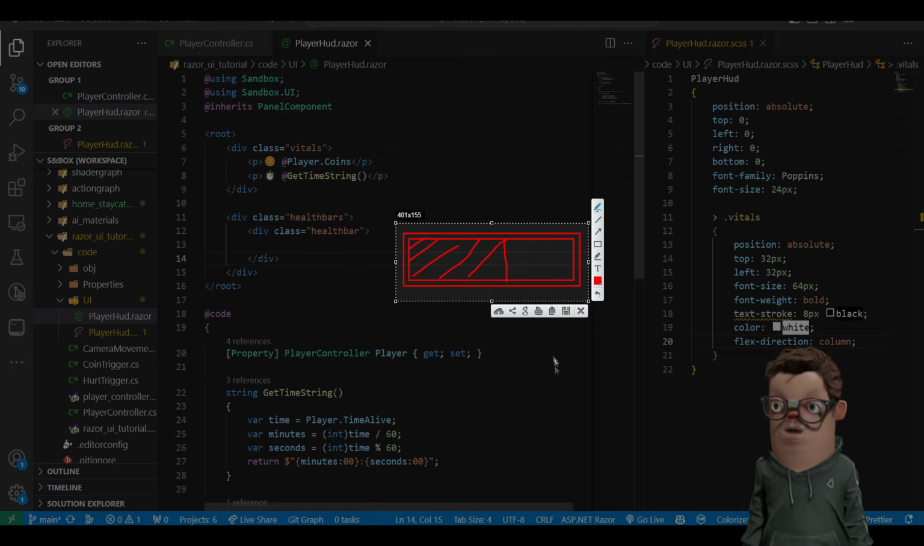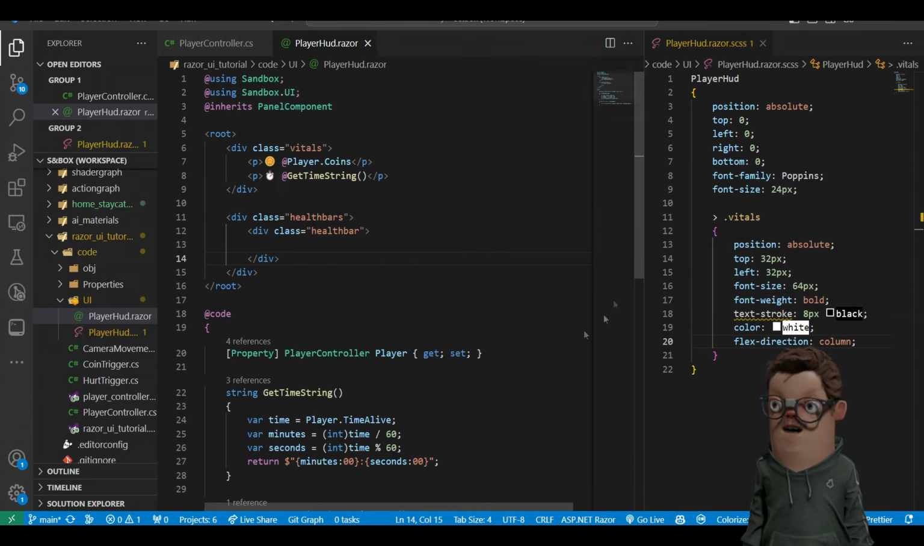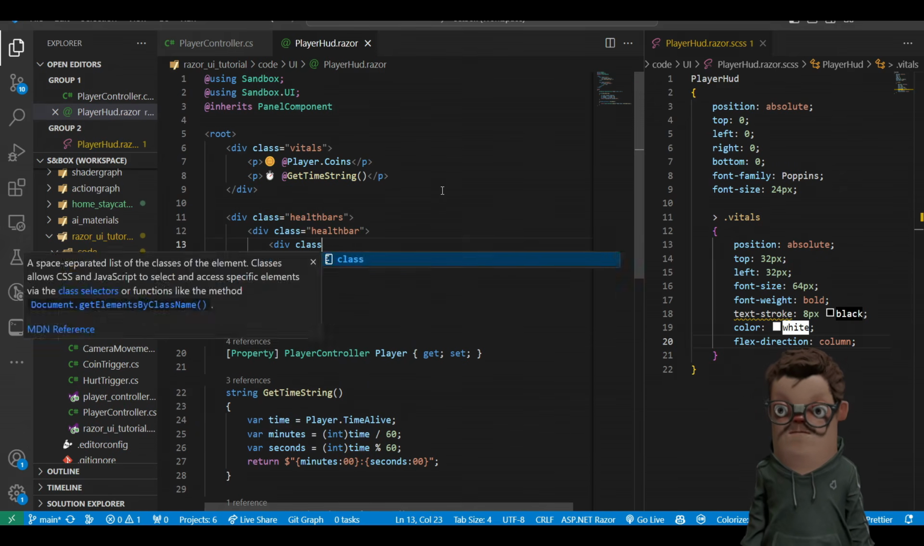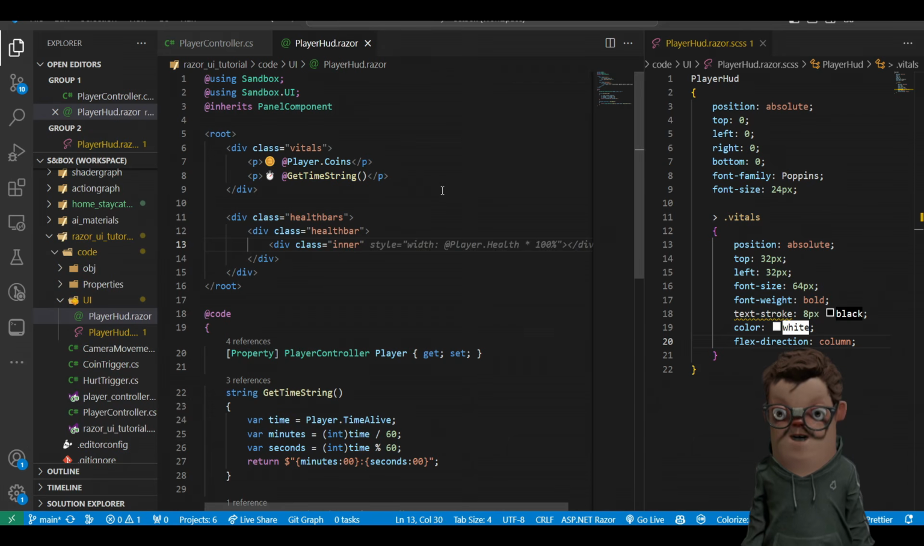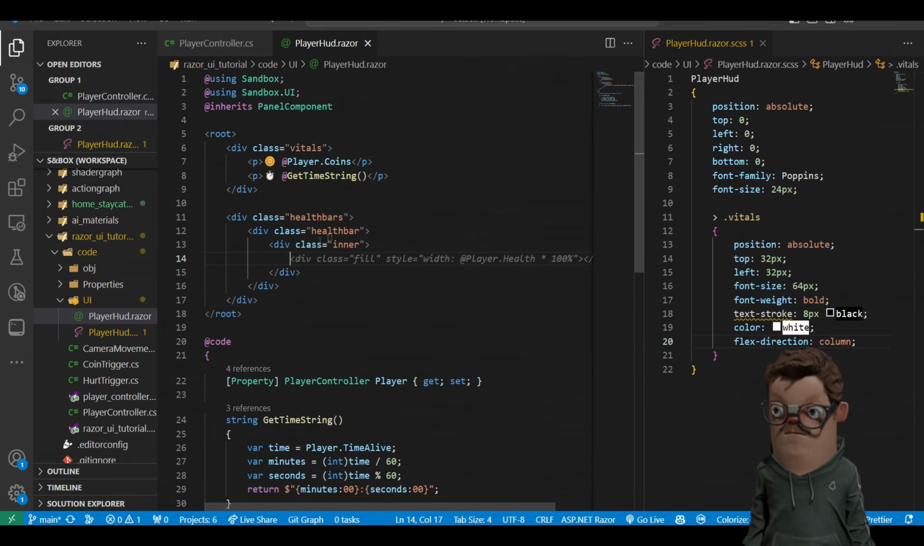It's good to draw out your UIs before you actually go guns ablazing with them. It really helps for a moment like this. So we have our health bar, which is the outermost, and then we have our inner, which is going to contain the fill. Just going to contain our fill class.